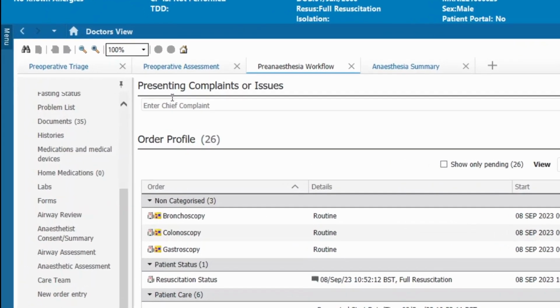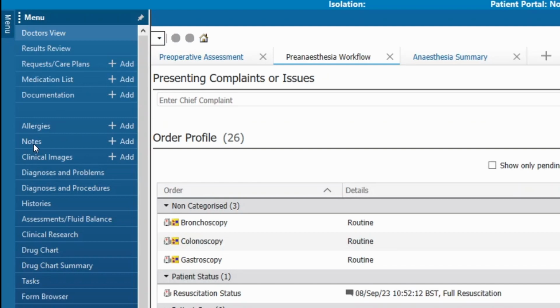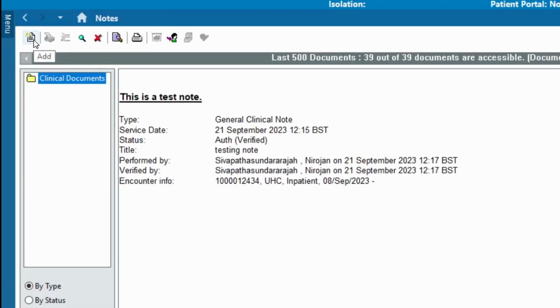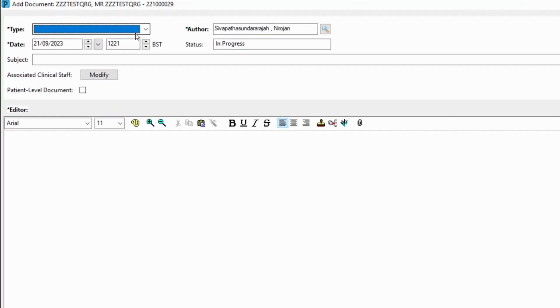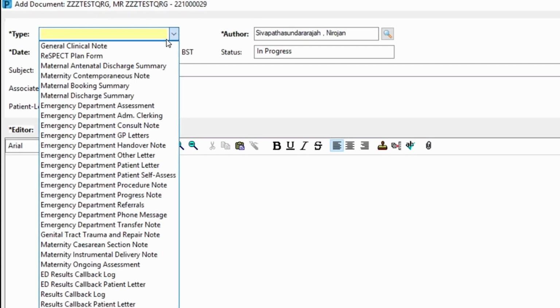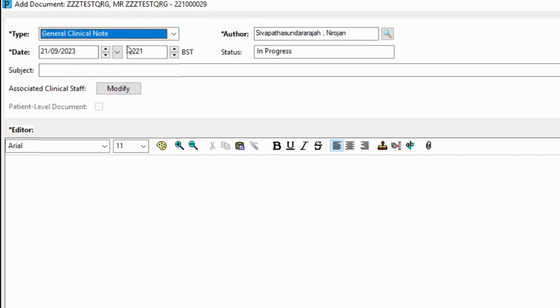To create a clinical note, go to Menu, go under Notes, choose the Add icon. Within here, you can choose the type of note. You could give it a title, and then you can write what your note will be. You are able to format your text. You can use auto text. You can also include attachments to your note.